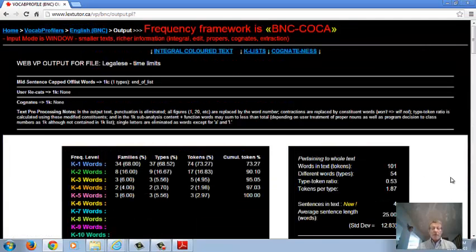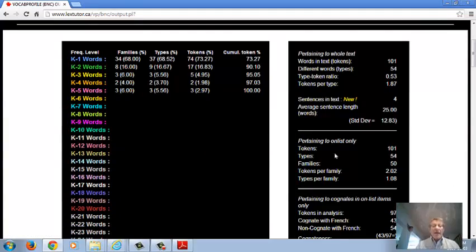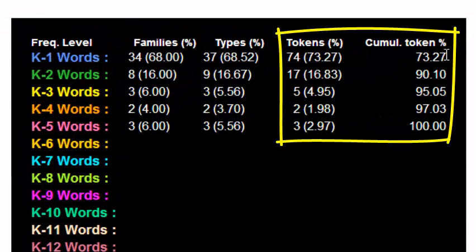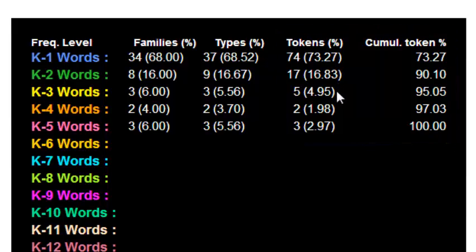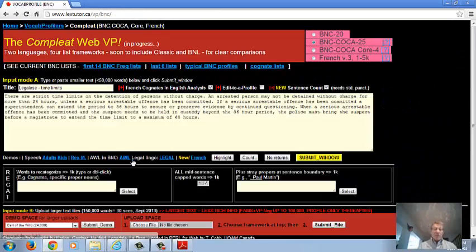Okay, so here is the text, and we can see that 73% is from the first 1,000, 16% is from the second 1,000, and then 5%, 2%, and 3% from 3, 4, and 5. Okay, so that means that this is going to be a very difficult text for our learners. They're only strong at the first 1,000, but there are 16% at the second 1,000. So they are going to be, suppose they know all the first 1,000, that's going to give them 73%. Okay, let me give you another text.